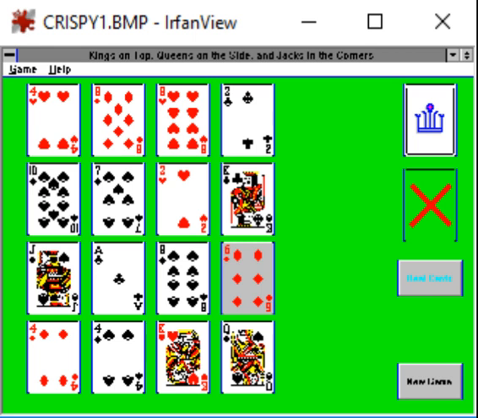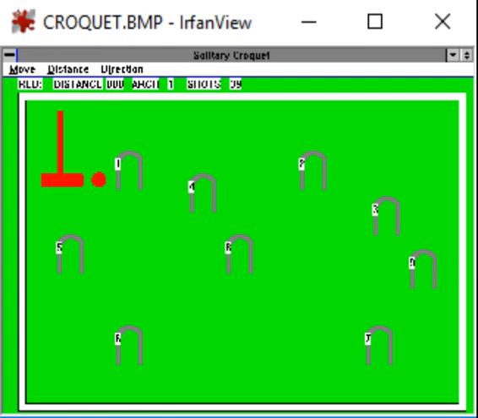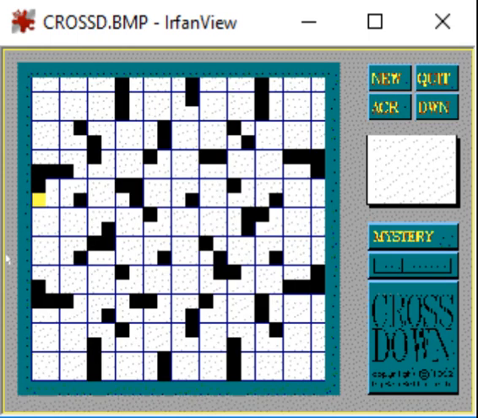Crispy. Kings on top, Queens on the side, and Jacks in the corners. I have no idea. Croc. Super Croc. Okay. Don't know. Croquet. Solitary Croquet. I mean, I don't know. It looks like a fairly amateurish croquet game, but I've not played this, so maybe it's actually good. Who knows? Maybe it's good.